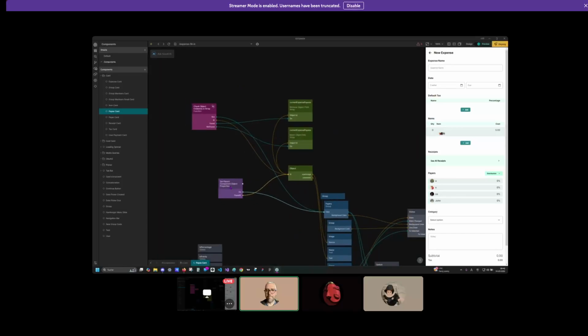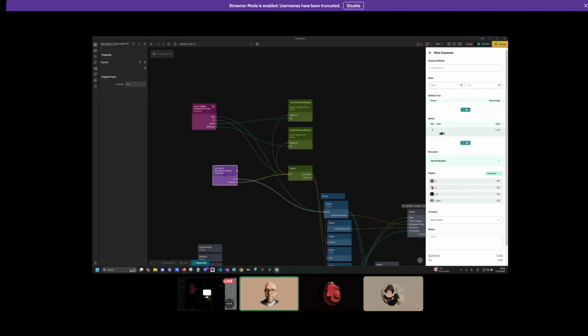Yeah, and we might not even need the, I don't think we need that parent component object anymore. I think we're good with that. That was just a, okay. Yeah. We can delete that.